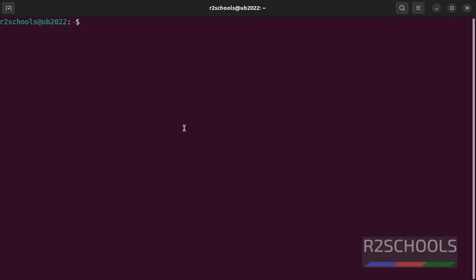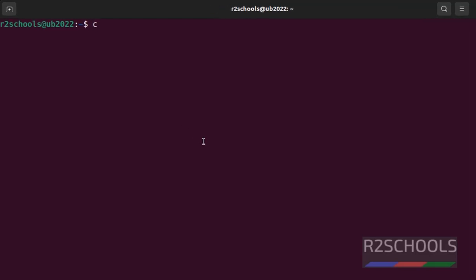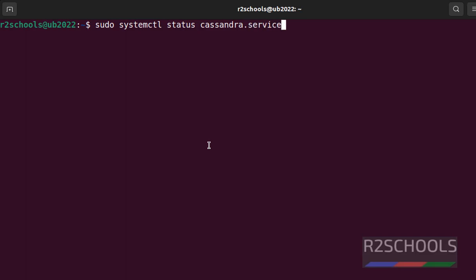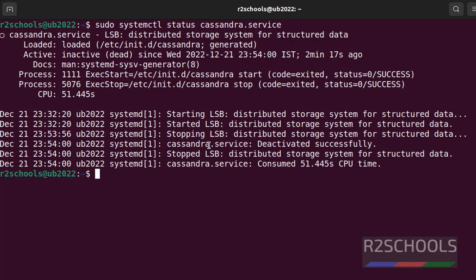Let's verify Cassandra status, whether it's started or not. Sudo systemctl status Cassandra. Or you can give cassandra.service. Both are same. See, it is inactive, which means it is stopped. It is stopped 2 minutes and 17 seconds ago.